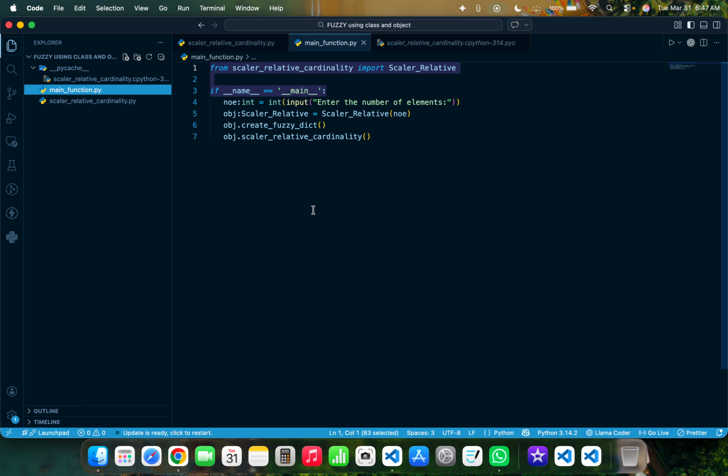Here we create the object, which means an instance. The type of this instance is scalar relative, and we initialize it by the constructor, and we pass the number of elements, noe. Here we call the method create fuzzy dict. After that we call this method to create a fuzzy set, and another object is created here. With the help of the method object.scalar_relative_cardinality, we can find out the scalar relative cardinality.